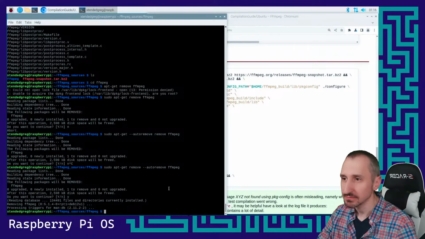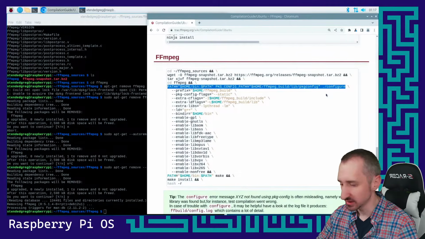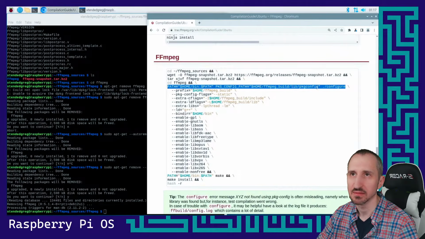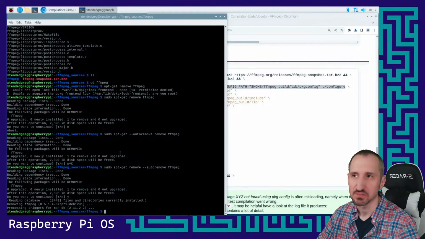So now that we've done that, let's go back over here. We're going to do our configure. We're in the directory that currently has our source code, and we're going to run it. So it's going to add the path. The bin file here is the path. It's going to put in what our package config path is going to be. It's going to put it in a folder called FFmpeg build in our home directory, lib, and then package config. So that will be created as part of this.